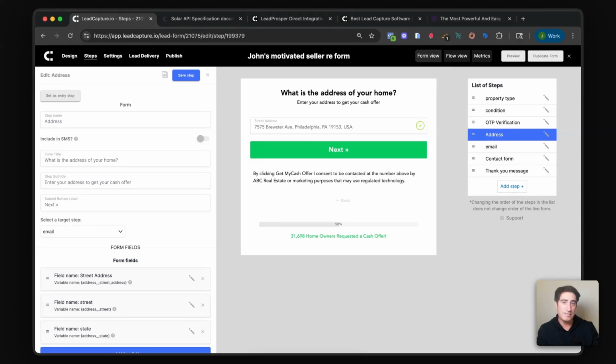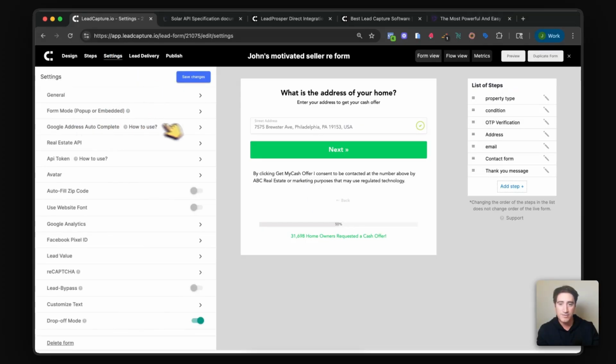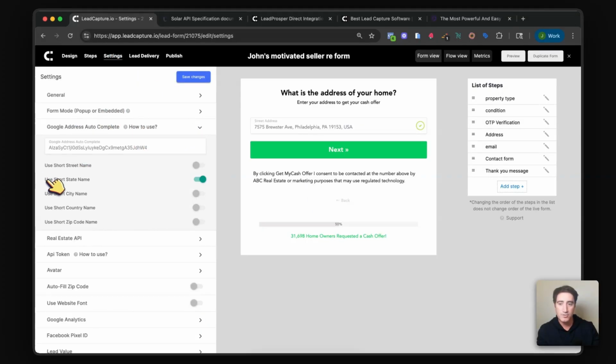So we developed a really simple solution for that. Go on into Settings, Google Address Autocomplete, turn on Use Short State Name. This will automatically send the state name to LeadProsper in the abbreviated version. Now, if you're not using the Google Address Autocomplete field, the alternative to that could just be using a dropdown and including the abbreviated state names in the dropdown.